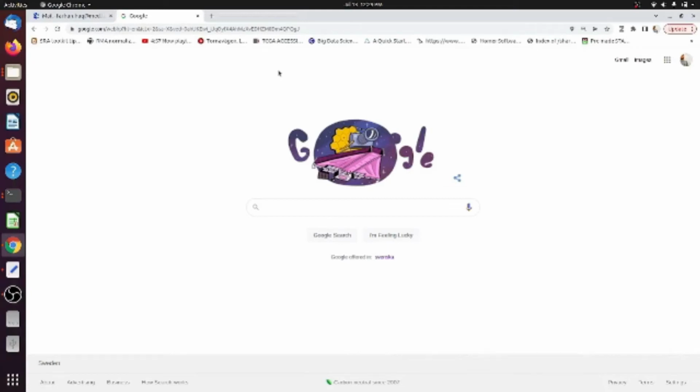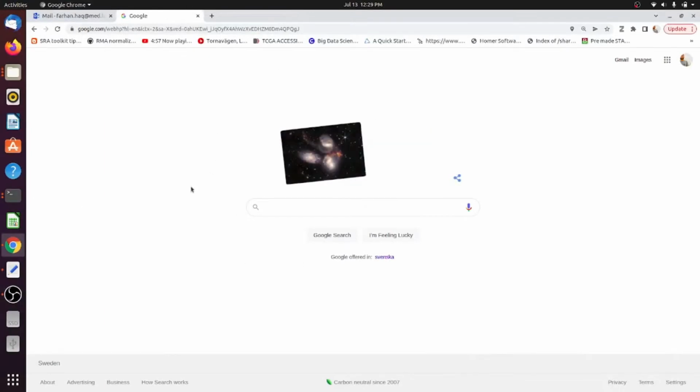Everyone, today I will explain how to download sequencing data using the SRA toolkit, and for that I will show you all the steps using my computer here. The first thing you need to do is to know the steps for downloading or installing the SRA toolkit for downloading sequencing data.